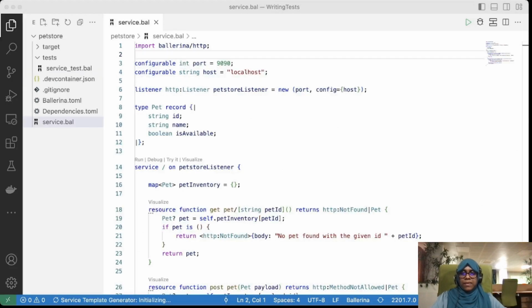So in this way, you can define test-specific configurations that are only effective when you run tests.